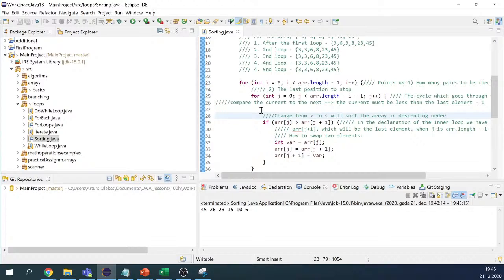Yeah. So this is basically how it works. This is basically the basic sorting algorithm, and usually it is not used in practice, because this is not the most efficient algorithm.